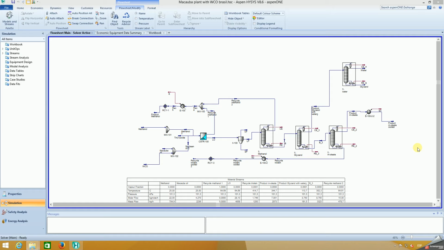Hello and welcome everyone. In this tutorial I will explain how you perform an economic analysis of a design plant in Aspen HYSYS version 8.6. I have here a biodiesel plant in front of me. It runs on macabre oil and waste cooking oil.